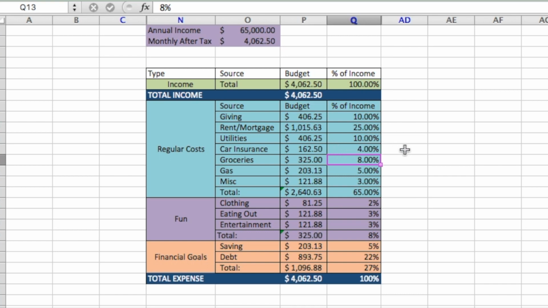And again, just as a reminder, this is a guide, and so you're going to see things here that you will know yourself better. You may have to increase this to 10%, which means you have to lower some of these fun things, or you're going to have to adjust it to fit your lifestyle a little bit more.